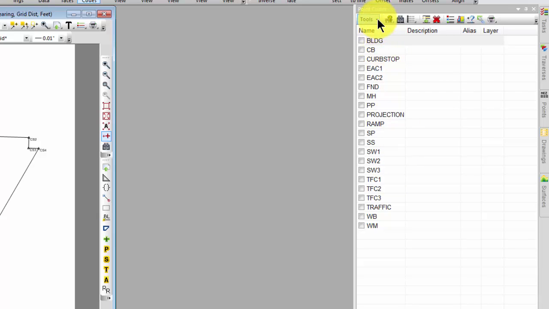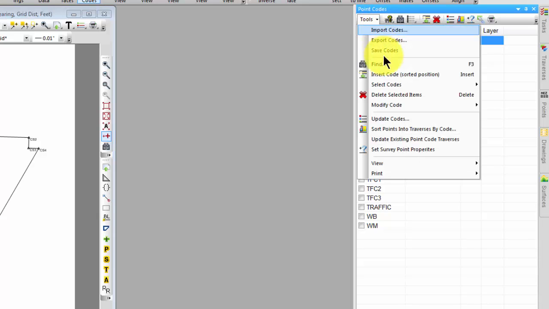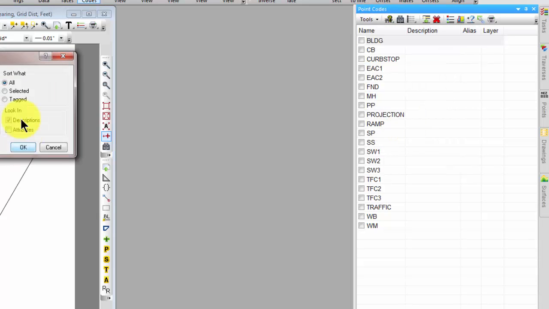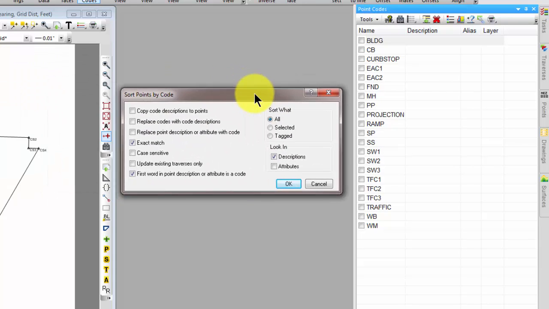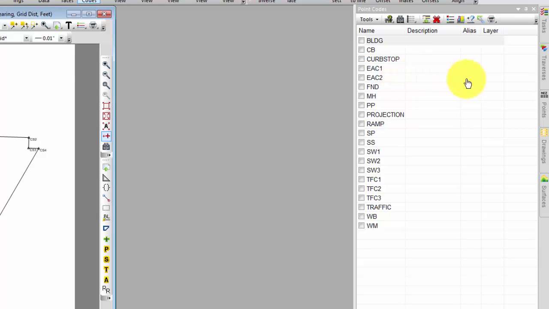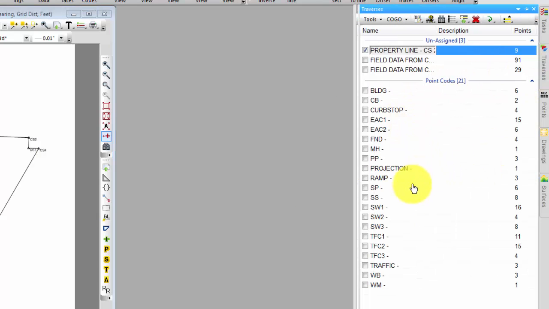So when I want to sort these into traverses now, I can sort these into traverses by code. Again, let's drag this over. I can tell Traverse PC that I want to look in the descriptions, and I'm going to turn all of these into traverses. And I now have a whole bunch of these point code traverses based on the codes in the survey.